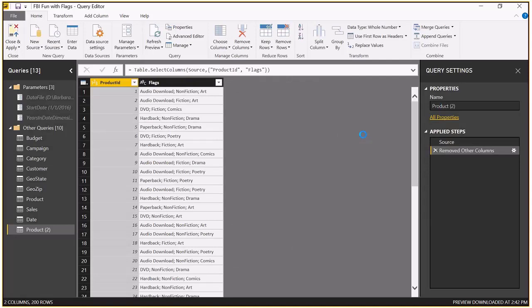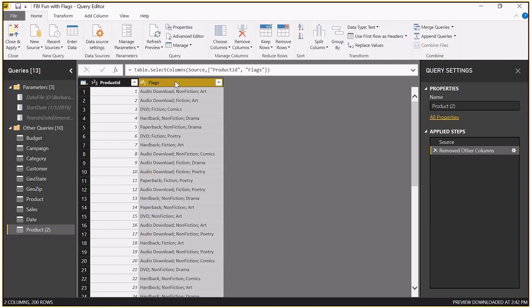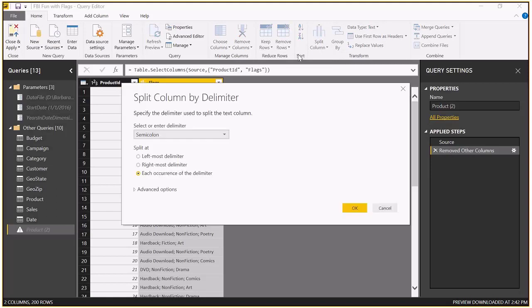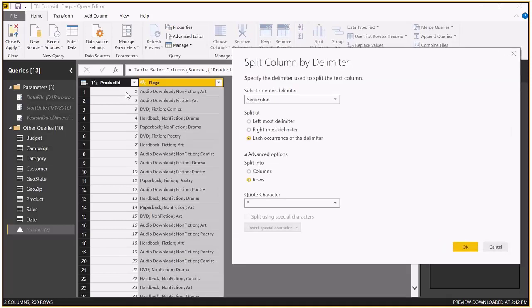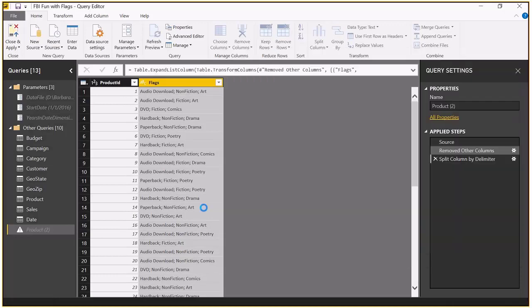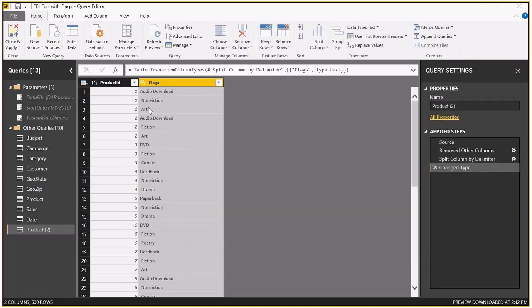And then here's where the tricky part is. In my flags column, I'm now going to use my split, and I'm going to split by delimiter. And you all are going, yeah, Barbara, we've been doing that for a long time. But you've probably been splitting into columns. I'm going to go into Advanced Options, and I'm going to split into rows. So what it's going to do is take this product ID 1 that has 3 different flags in it, and turn it into 3 rows, each with its own flag.